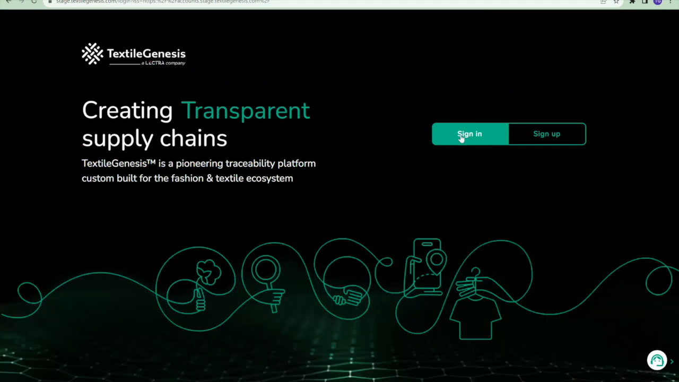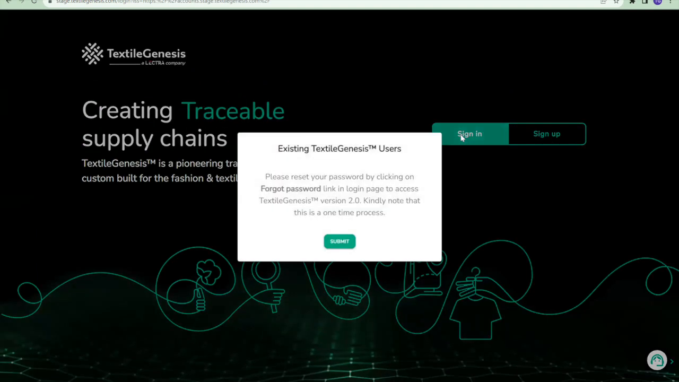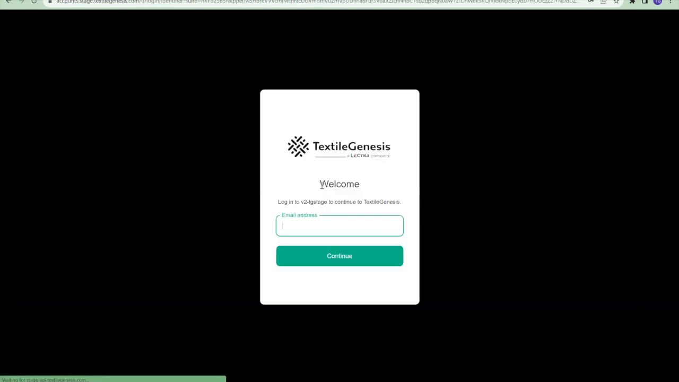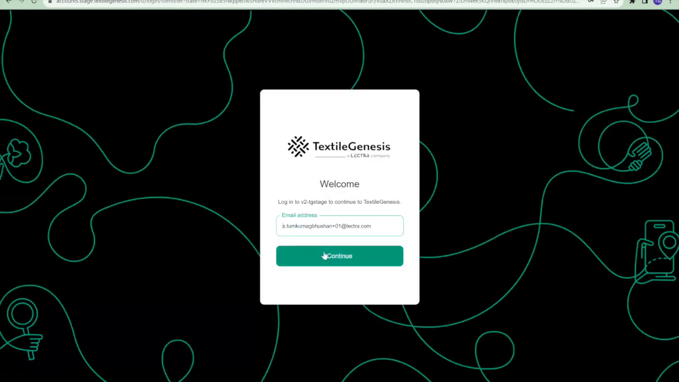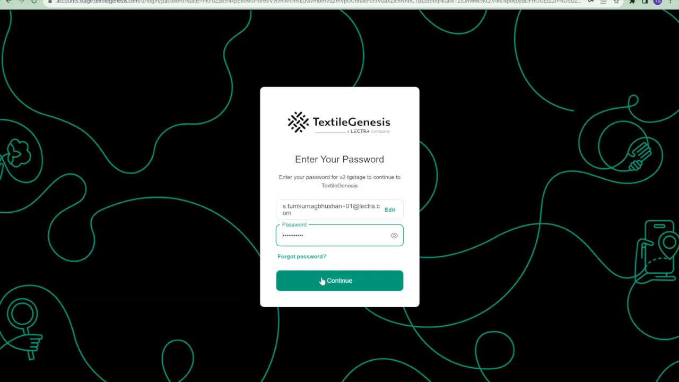So this is the first step that you will have to perform once the system goes live, that you will have to change the password. And once you do that, you can come here, add your email address and log in into your account.